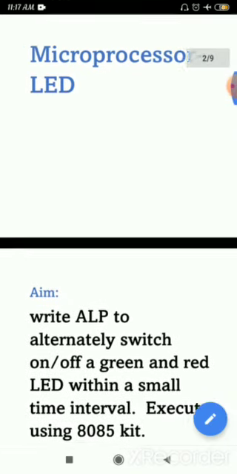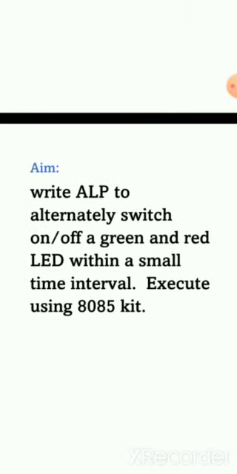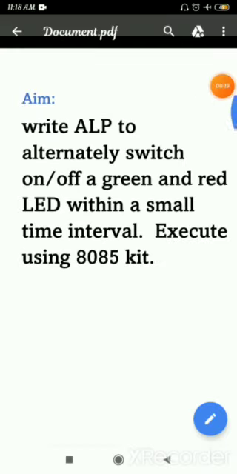Hello all. So we are going to discuss the microprocessor LED display. Our aim is to write the ALP to alternately switch on or off a green and red LED within a small time interval and to execute it using the 8085 kit. So before going to the program, let us discuss the theory of the microprocessor.